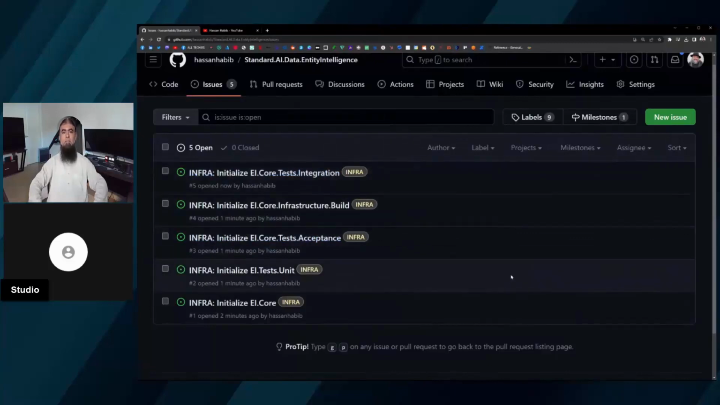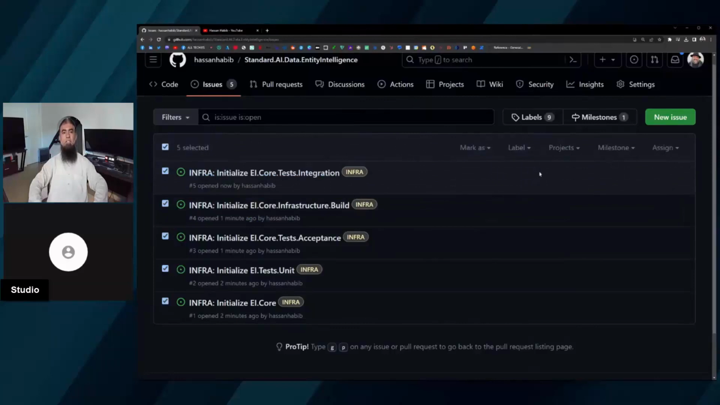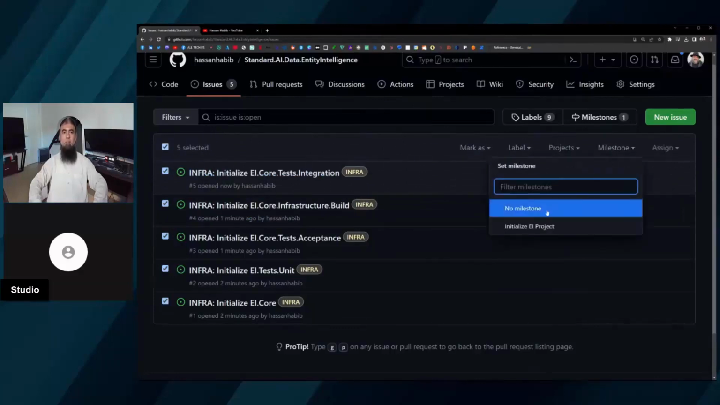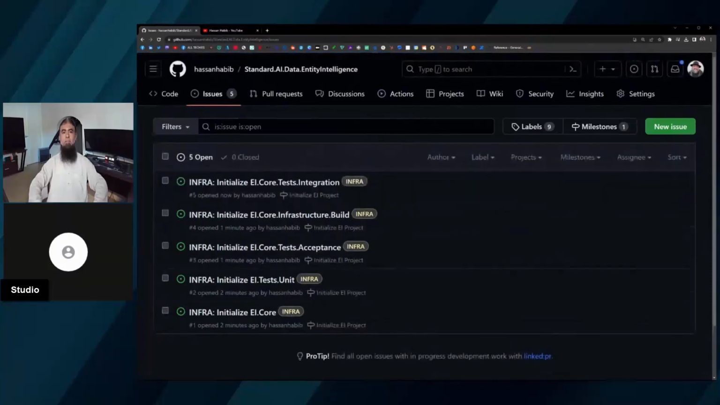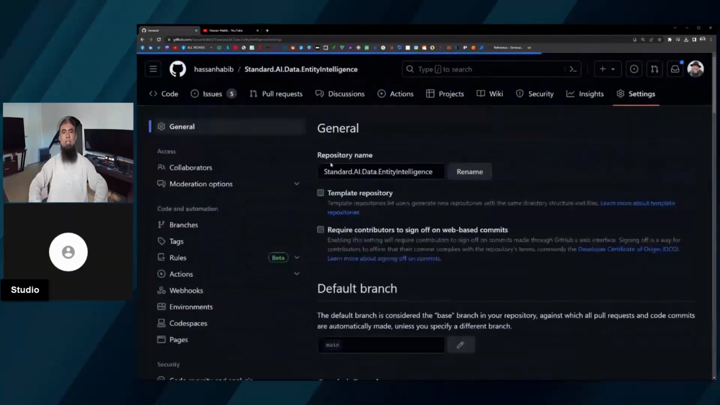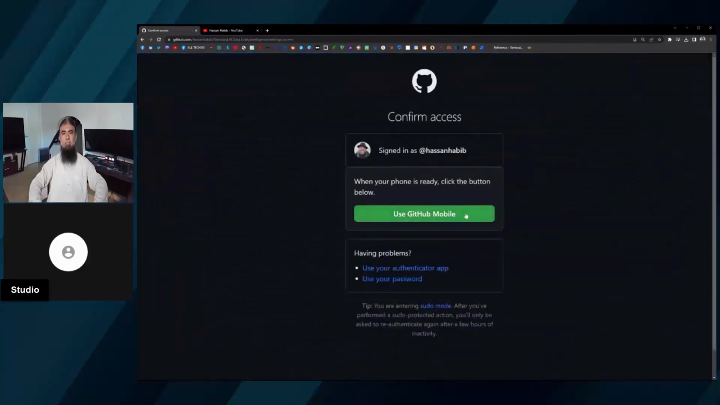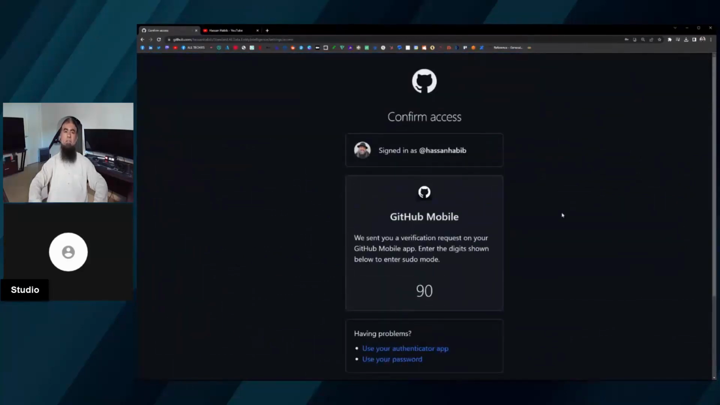And I need to talk to Chris about whether we can have a release setup, because he's been working on that part, like automatic releases to NuGet.org. I think that would be pretty cool. Anyway, I'll put all of these under a milestone of Initialize AI project. And then Kailu, I need to add you as a collaborator. So let's do that real quick. Here we go.